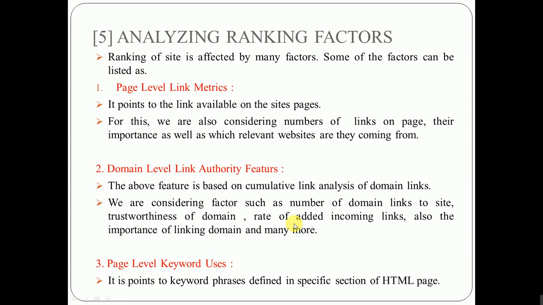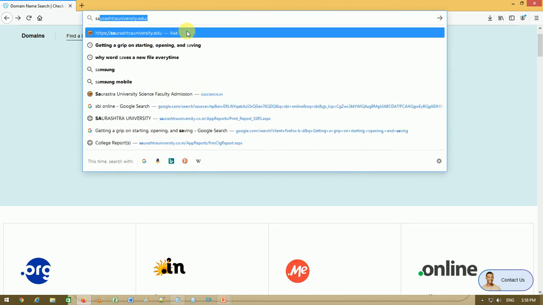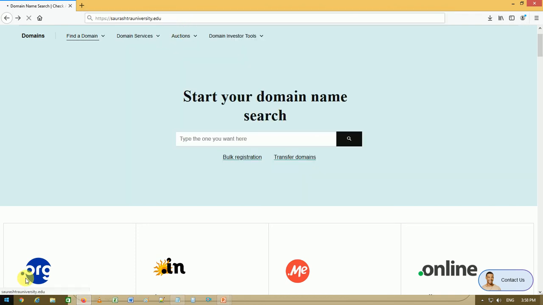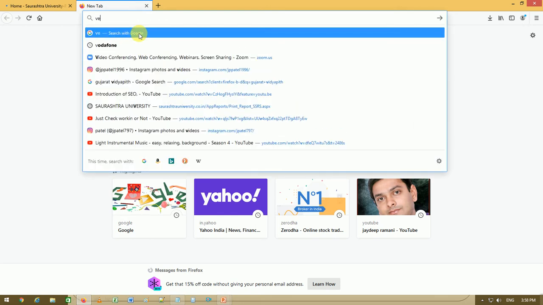So here we can say the rate of added incoming links in Saurashtra University is called the rate of added incoming links because Saurashtra University has added this. If Saurashtra University adds these things, there may be some values. Not only in Saurashtra University.